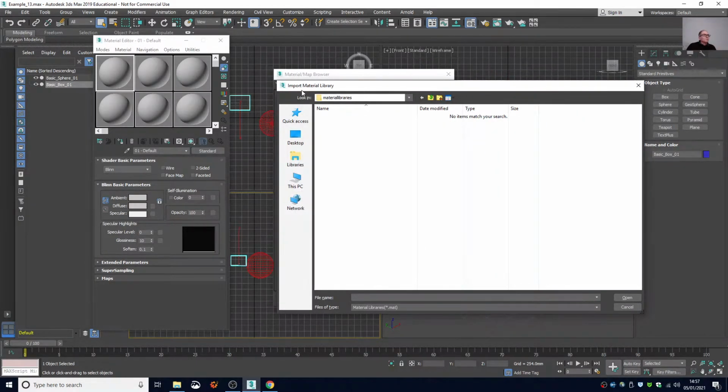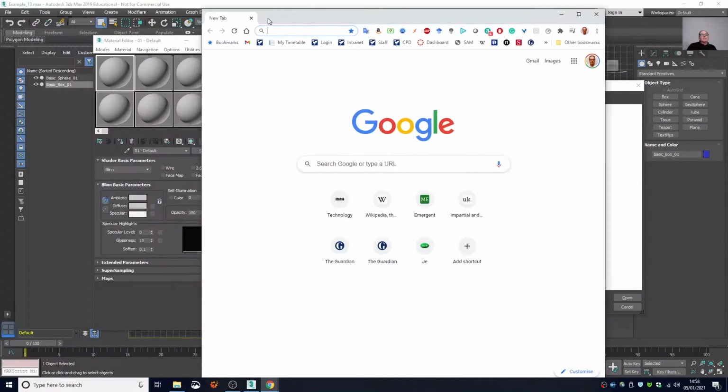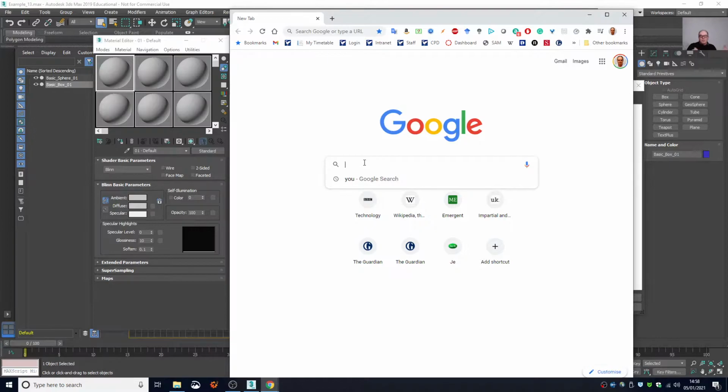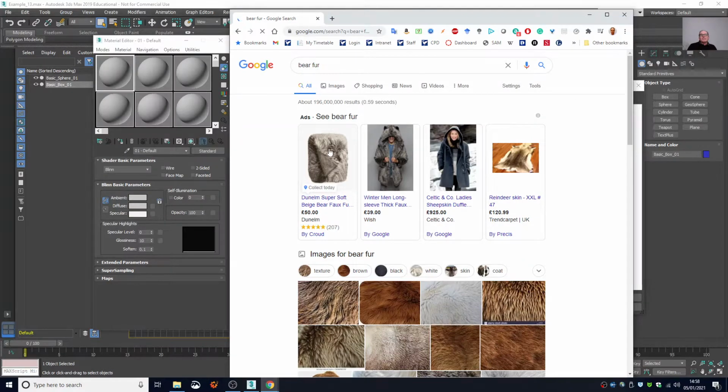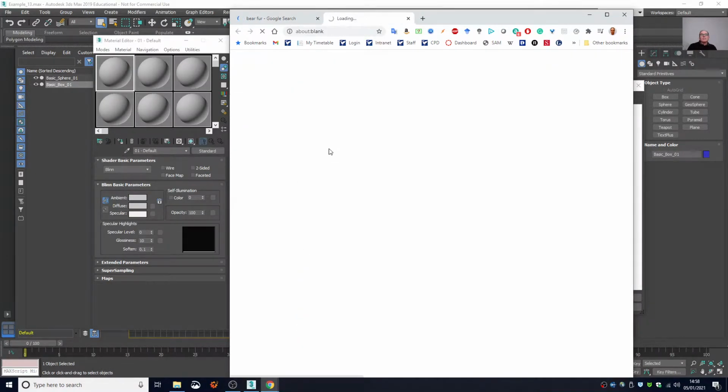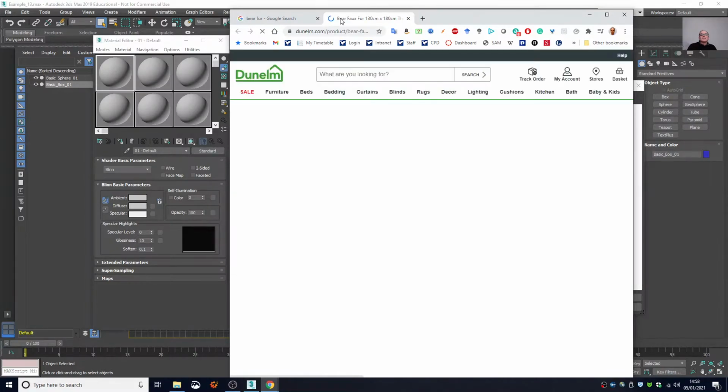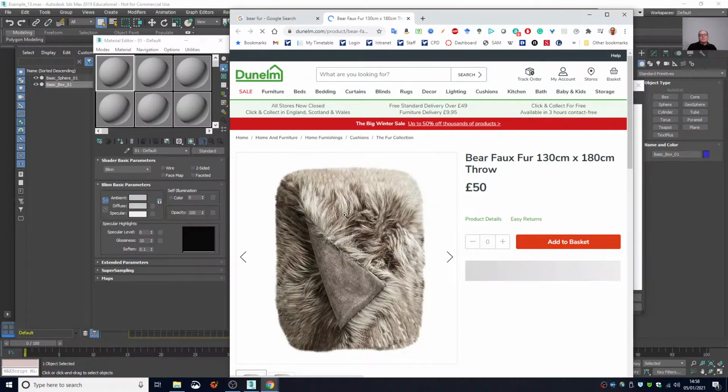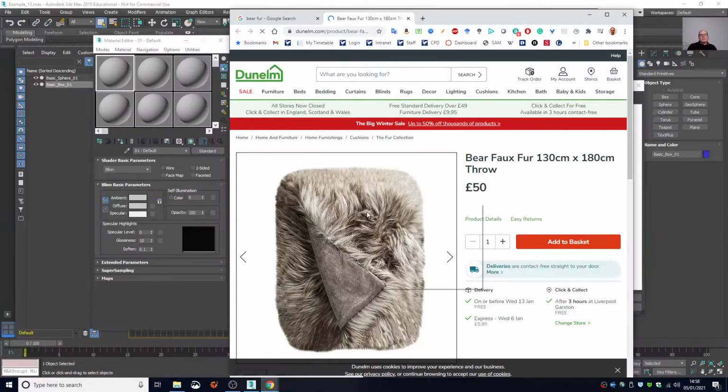Do I have any pictures at the moment? No. So what I can do is download a picture, and I'm going to do that right now. I'm going to put, for example, bear fur, and this is a texture that we looked at. So this is live on the internet. So here's the texture.